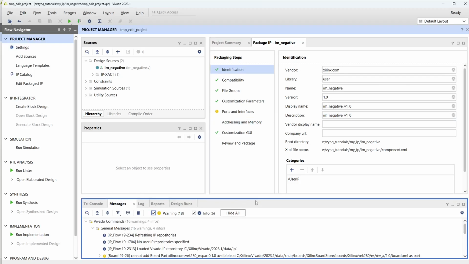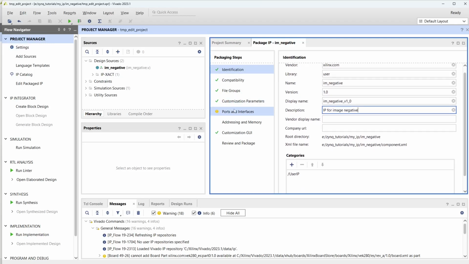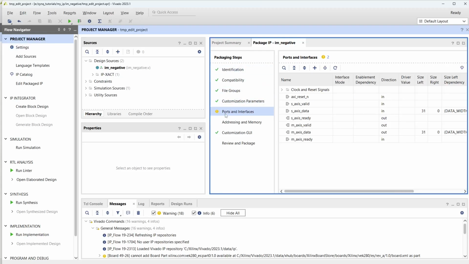Right now you are having some warning associated over there, not over identification, but here in description you can give some description. So this is the IP for image inversion, IP for image negative. So get all these things checked. If you have any error, solve it. So now look at the ports and interfaces. You have some warning over there. We will try to troubleshoot it.